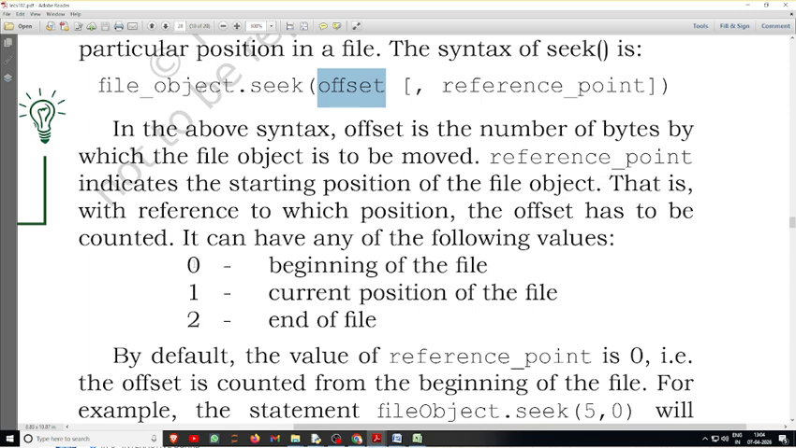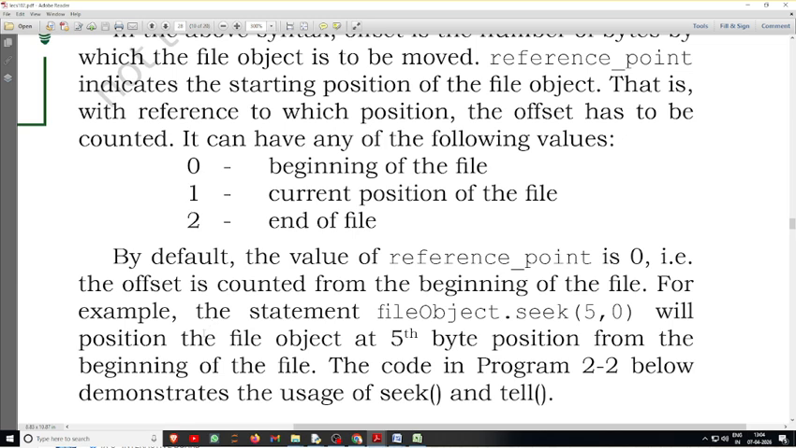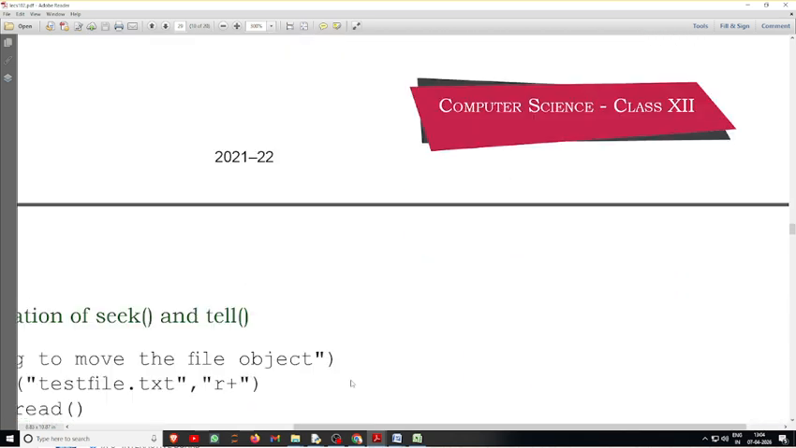If you want to move the file pointer from the beginning, we will use 0. From the current position, it is 1, and if you want to place it at the end, it is 2. By default, the value of reference point is 0, so the offset is counted from the beginning of the file. For example, the statement file object dot seek(5, 0) will position the file object at the 5th byte position from the beginning of the file. The code below demonstrates seek versus tell.